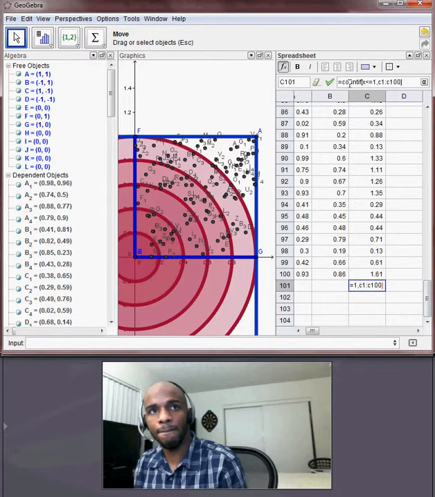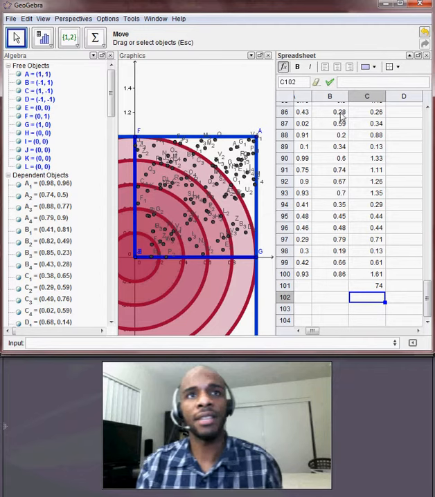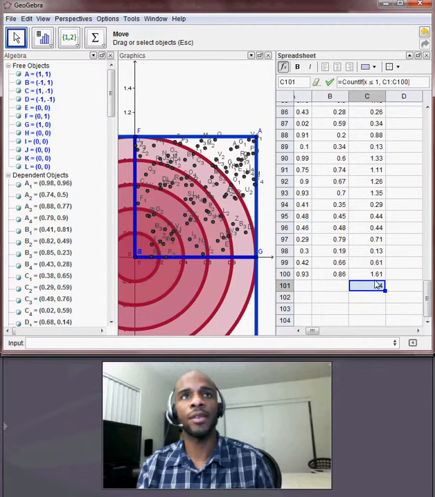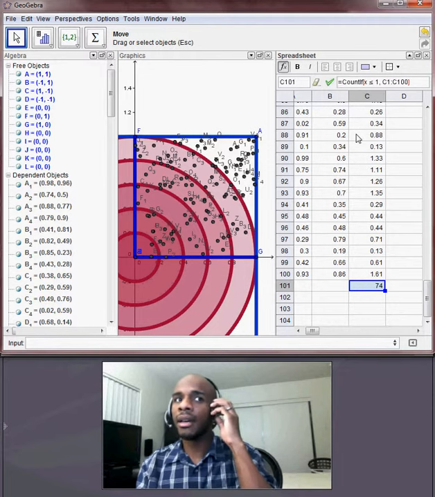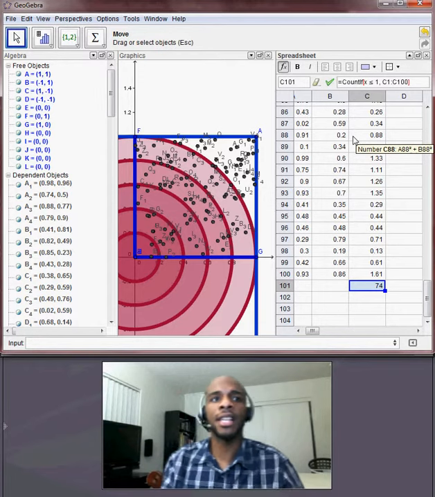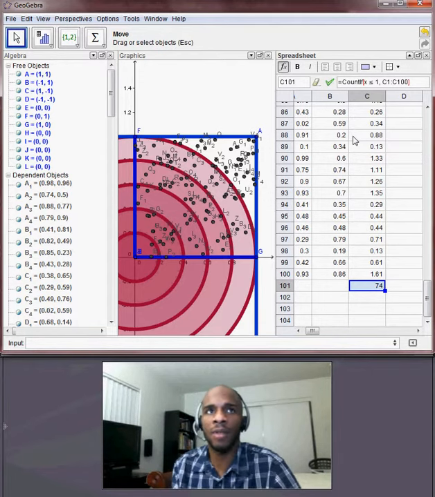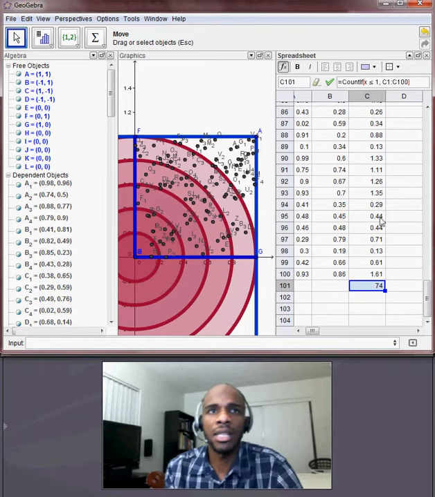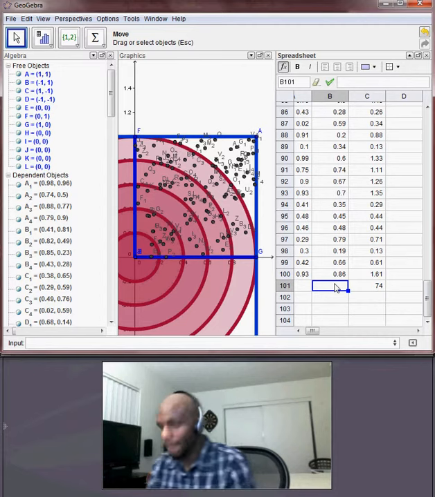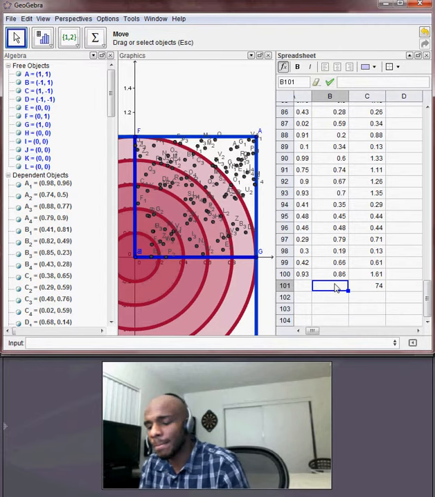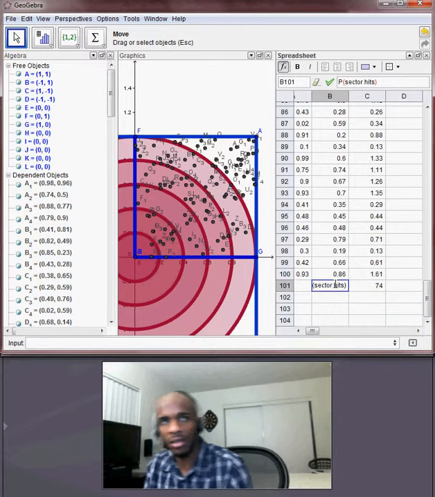So we push enter, and it tells me that there are 74 entries that satisfy the criteria where x squared plus y squared is less than or equal to 1. So I'm going to give you the answer: this is a hit. So we're going to label hits P, parentheses, sector hits, close parentheses.